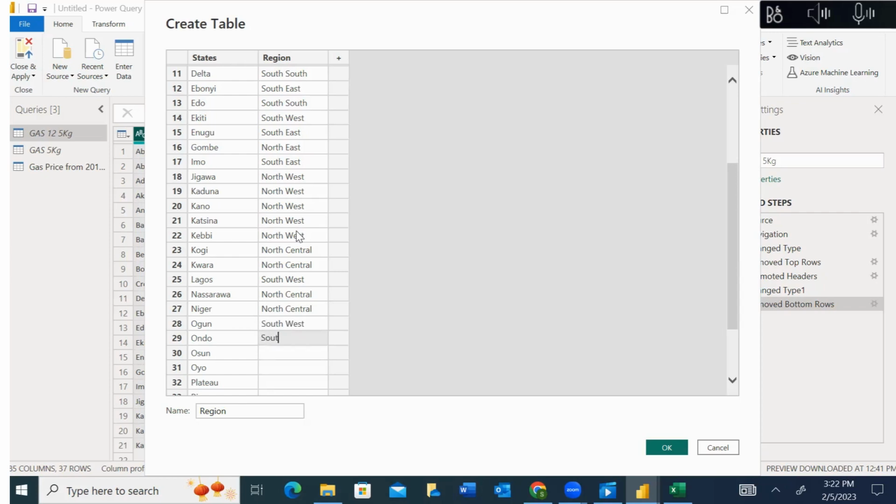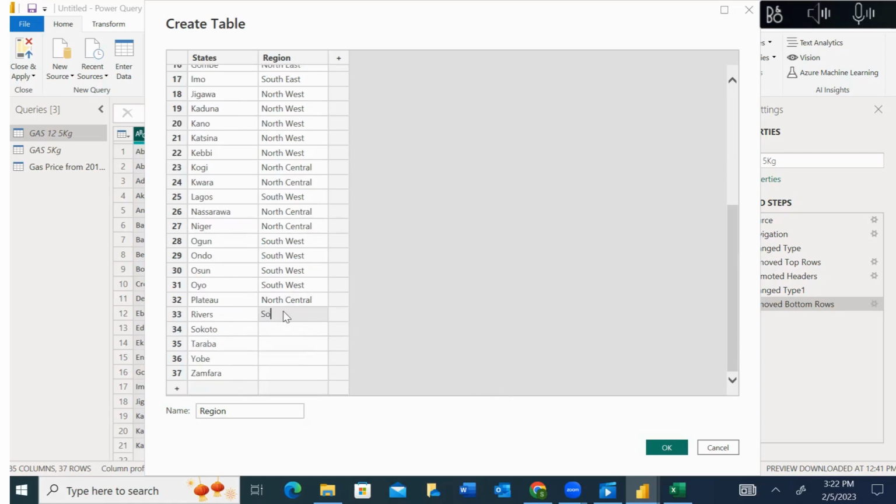We'll soon be done. Southwest. North central. Is Kwara actually north central? Yeah, Kwara is central. Plateau, central. It's not southwest. Rivers, south. Sokoto, northwest. Taraba, northeast. Is it not central? Taraba. Please let me check.